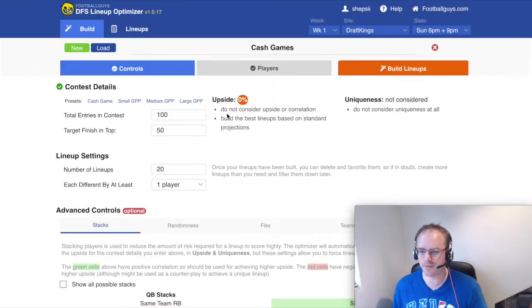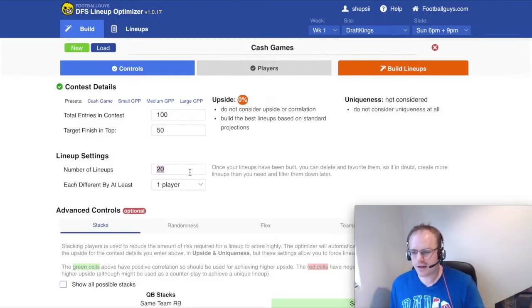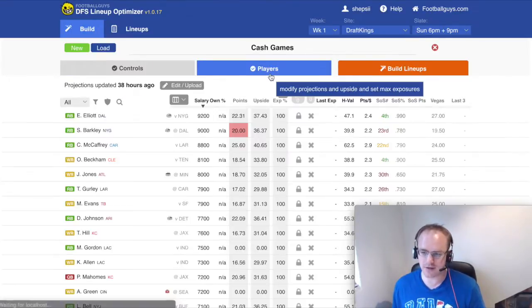in the top 50. So the optimizer's then gone to calculate that it doesn't want to use upside when generating lineups, and it doesn't want to consider uniqueness either. So both of those are things that it will only do for GPPs. The only other thing that you should probably take a look at here is the number of lineups that you want to generate. You can go up to 200. I'm going to leave that to 20 for now.